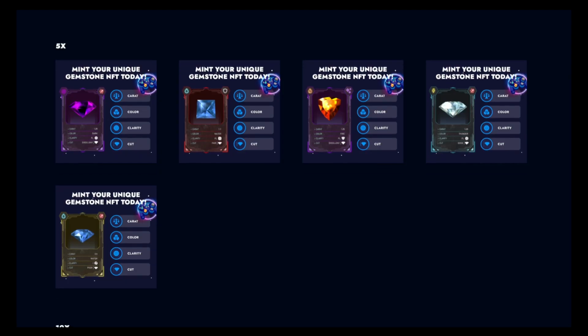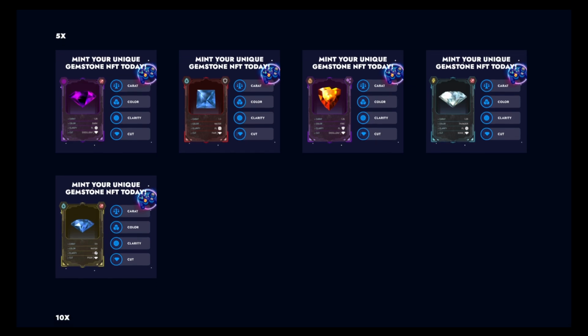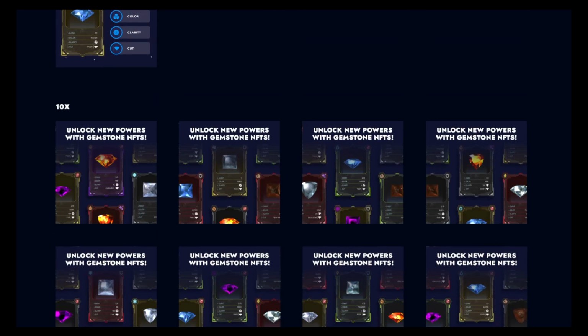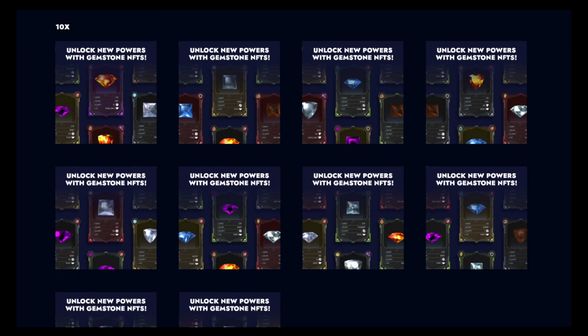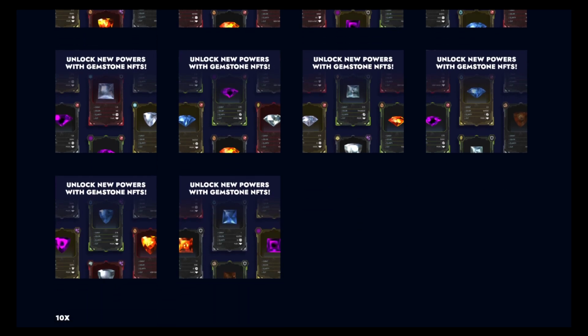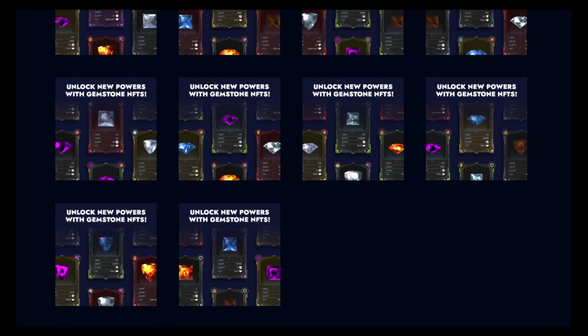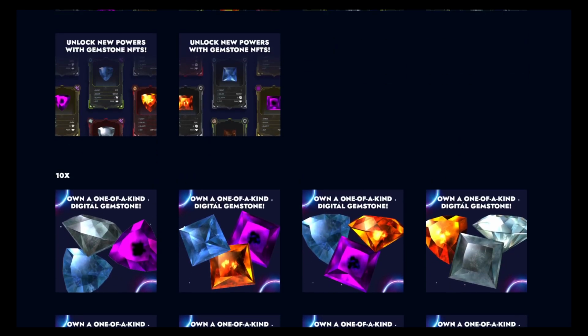We also set the design team a brief to create a ton of graphics for social media to promote GemFighter. So you can see here examples of the 4 C's: carat, color, clarity, and cut. So you can see we've got a range of options that we can use there. We've also got examples where you've got the art in the background and it's talking about unlocking new powers with gemstone NFTs. We just wanted to have as many variations as possible, so it keeps it fresh.